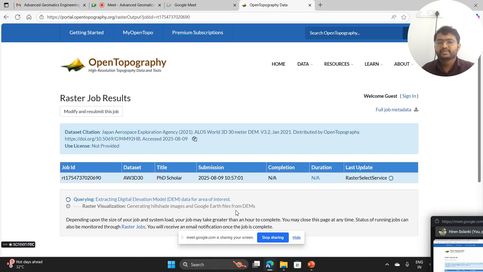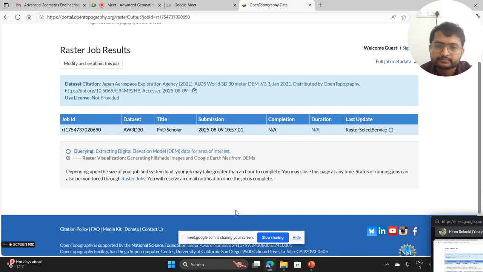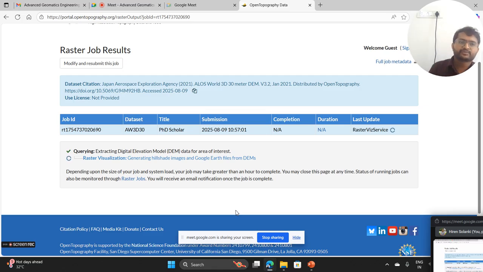So once you submit the request, it will take some time. It will vary depending on the data which you have asked for, and then it will give you a download link. And whatever the other visualization parameters you have selected, it will show you.